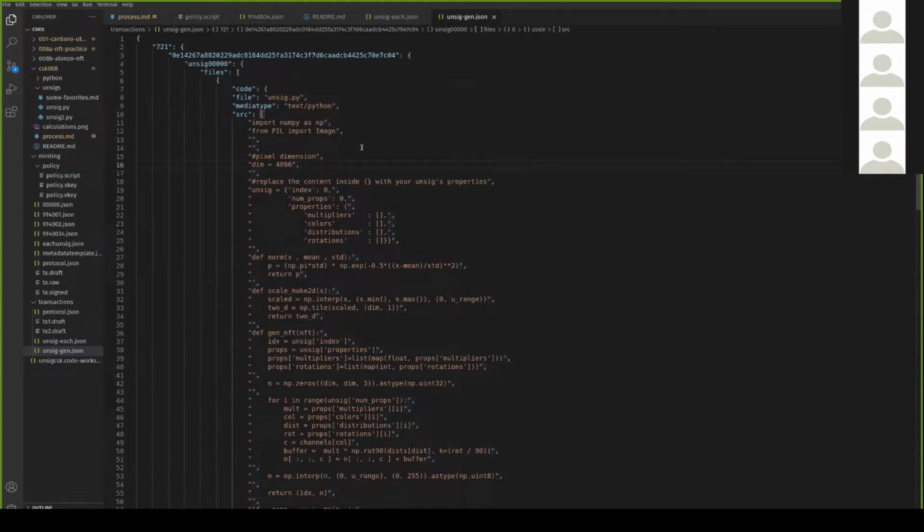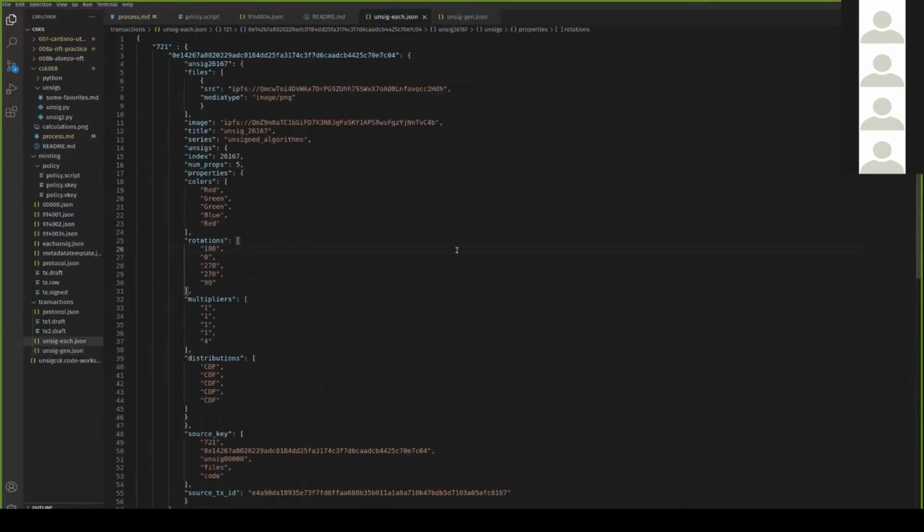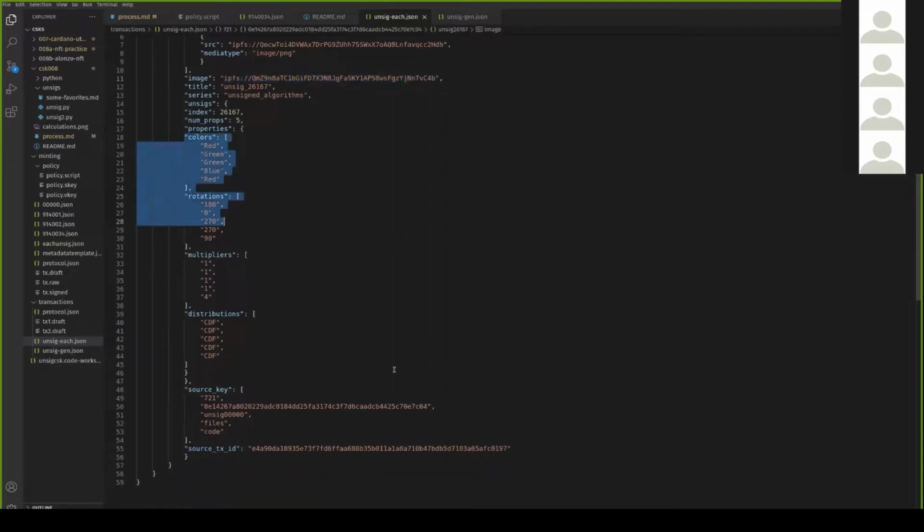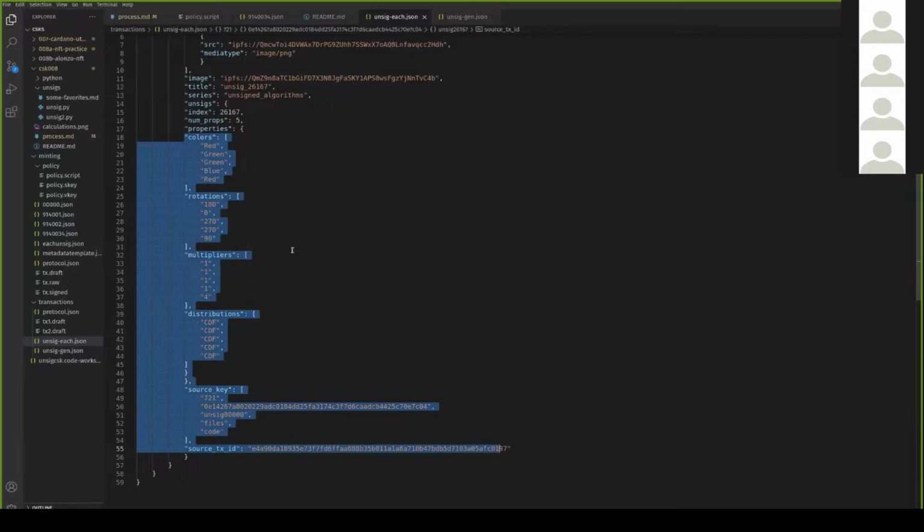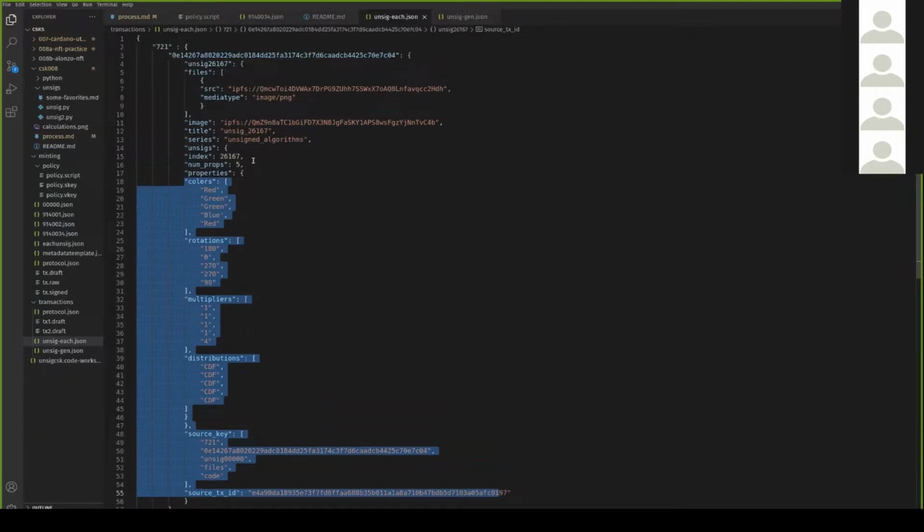Then each successive unsig, from number 1 to the very last one, has metadata that looks something like this. There's a link to the image, which is a shortcut, right? That's just a convenience, really, that this is provided. And then there are the parameters that are on this immutable ledger moving forward, right? Anybody who wants to look up the parameters for any of these unsigs is going to be able to do so for as long as the Cardano blockchain is running.